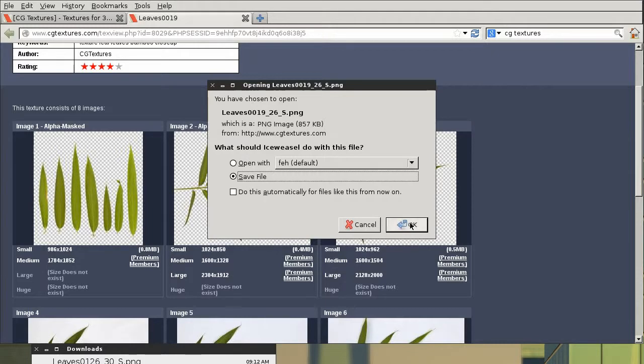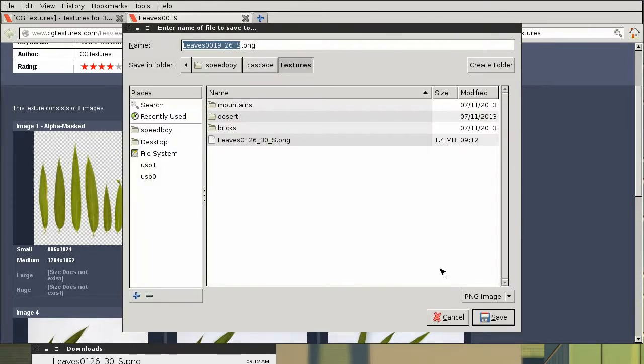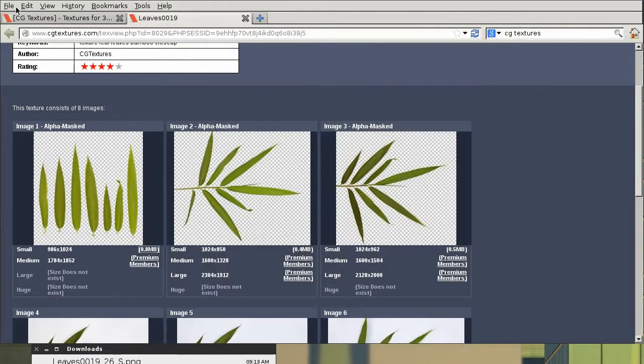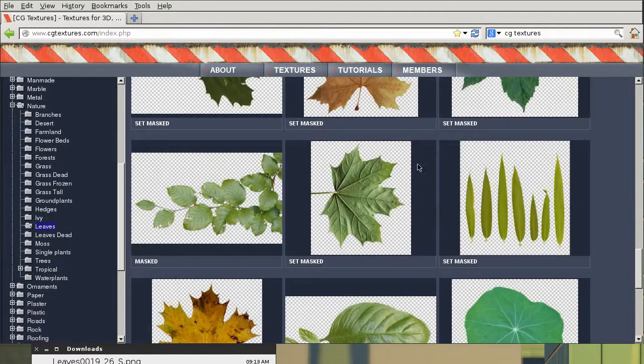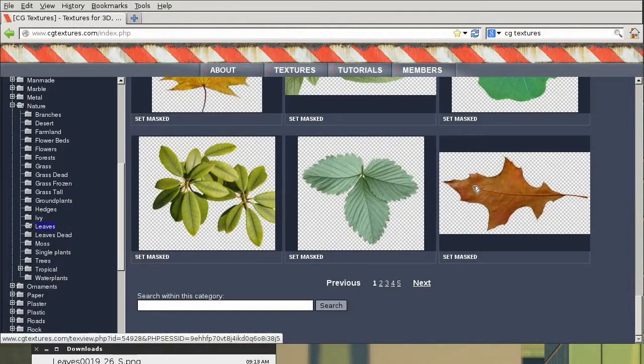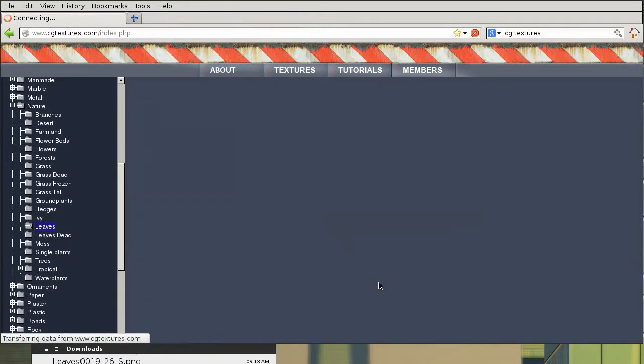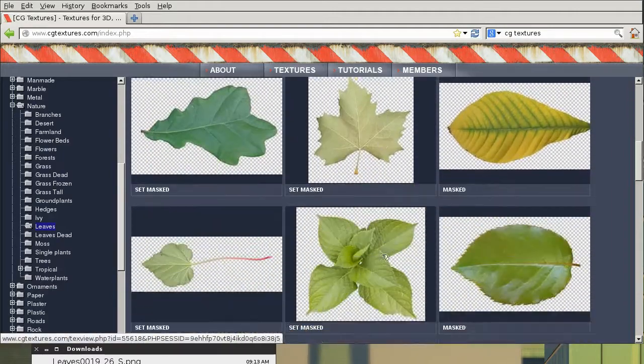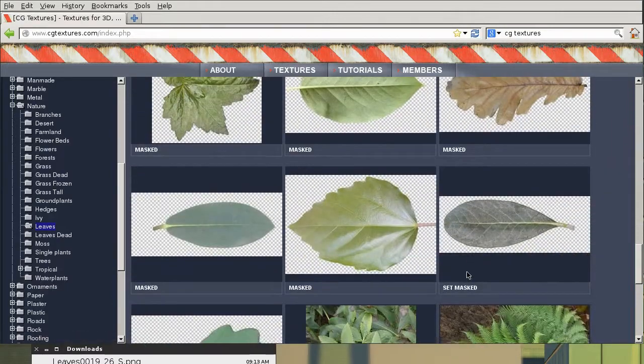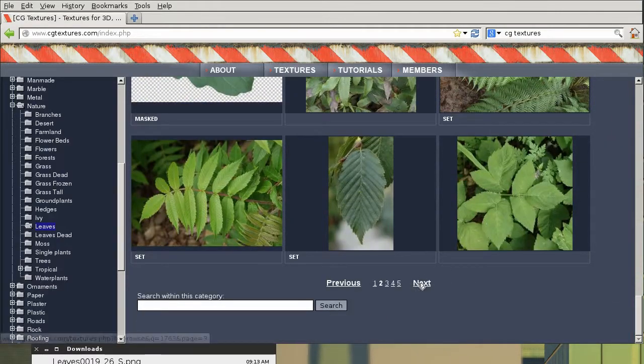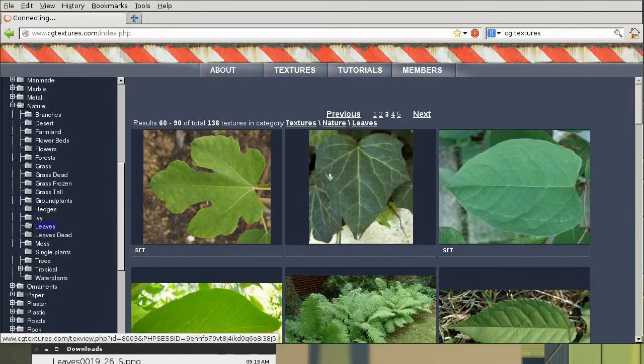I'm trying to record this at a resolution of 1280 by 720 pixels. So that's smaller than my actual screen. My actual screen is 1280 by 1024, I think. So this might seem kind of small.